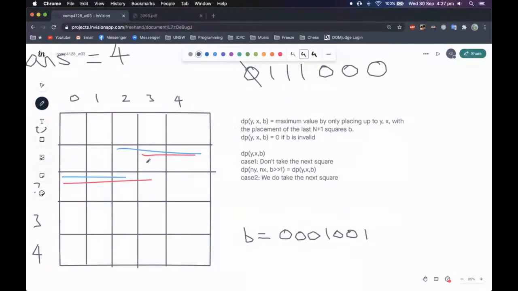So this gets deleted and we add an extra 0 onto the end. In other words, if you just assume that this is somehow valid, if our original bit set looked like this, bit shifting it by 1 means we delete the first element and add a 0 to the end. And that corresponds to the next state. We go to the next square and we take a 0 because we don't take the next square.